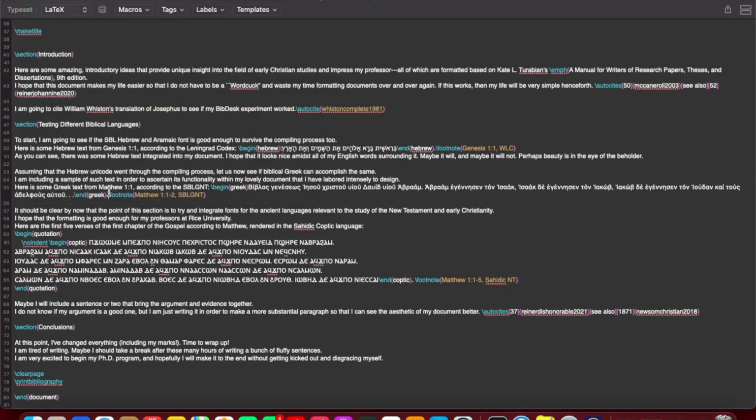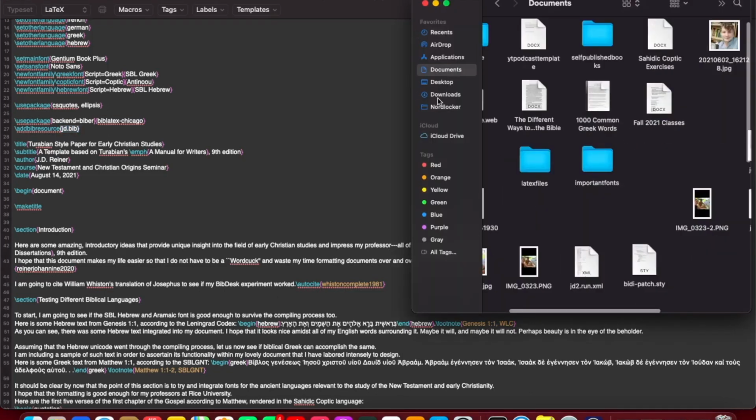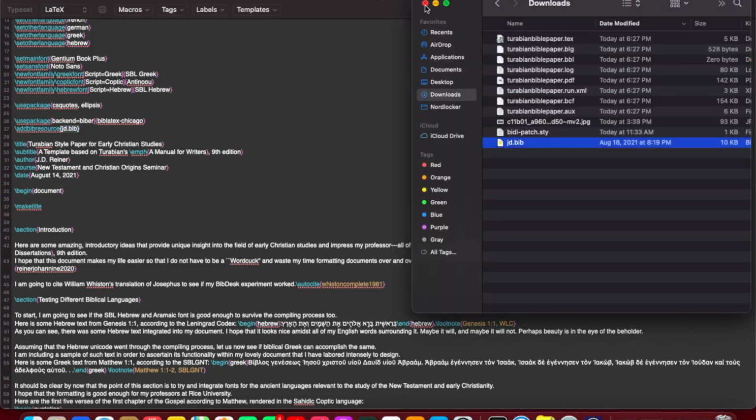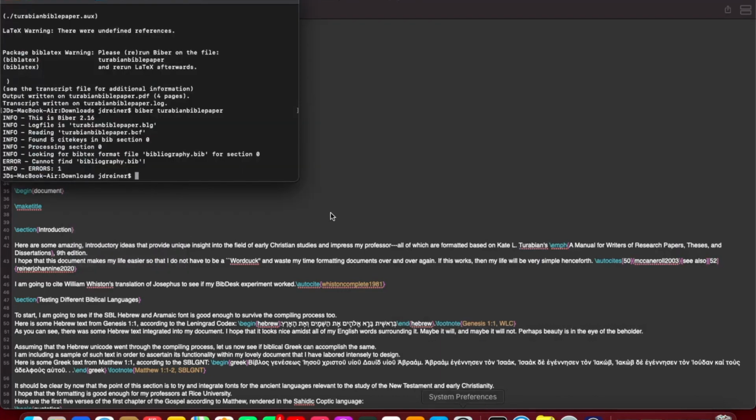Oh, and I made another mistake. Remember that your file name is the same. You have to change the name of your bibliography to match. So as you can see here, it needs to be jd.bib because the bibliography in the same folder is jd.bib. So I made that mistake, so please forgive me for doing that. Okay, let's start the process over. So you compile Turabian Bible paper.tex.